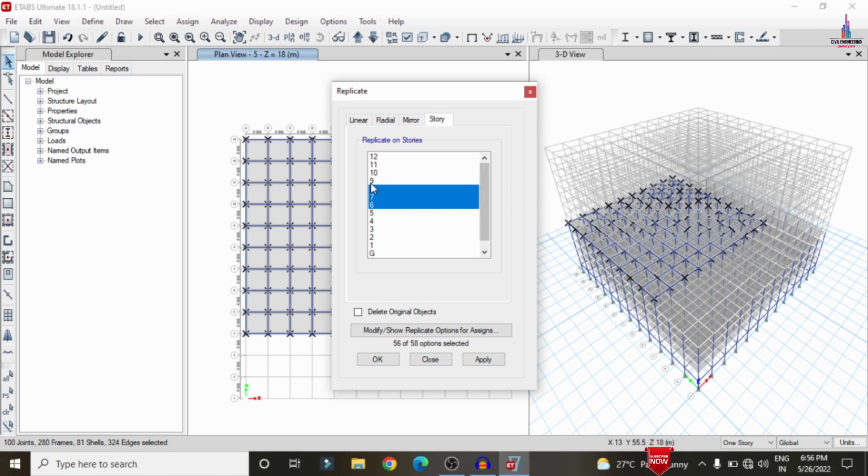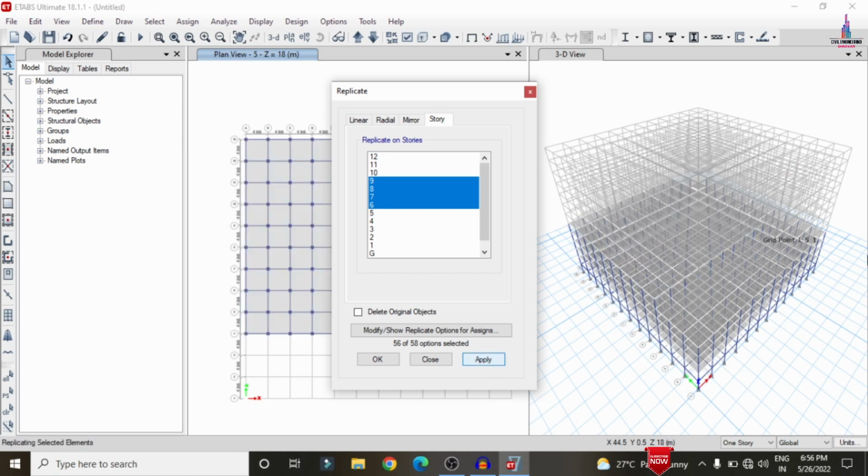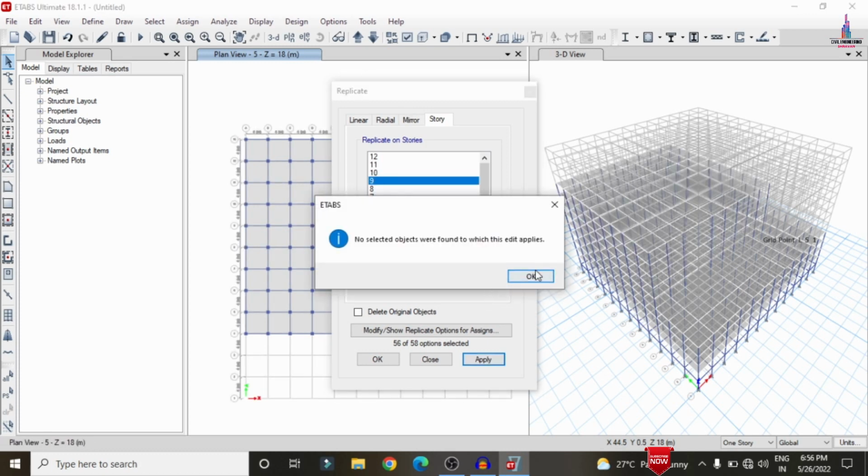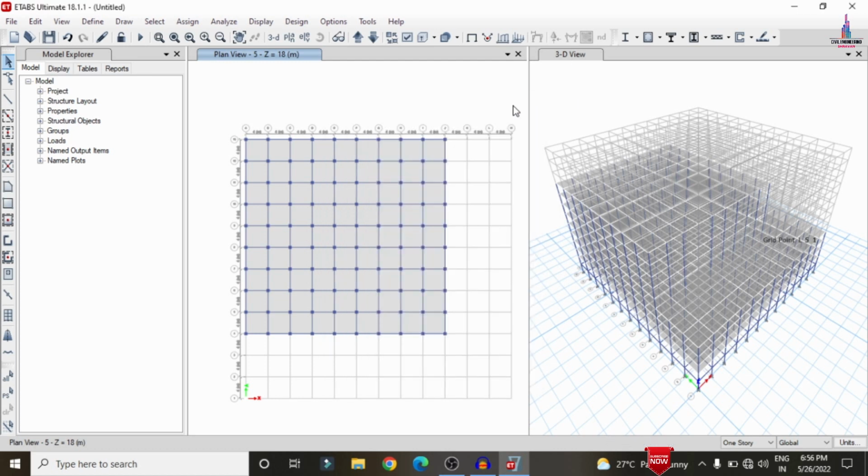Again in the same process, I am selecting the 9 also as per my example. Click on the apply option. So that it will apply the stories for the respective consideration as per our example. Now you can see it was copied with your respective property here like this.